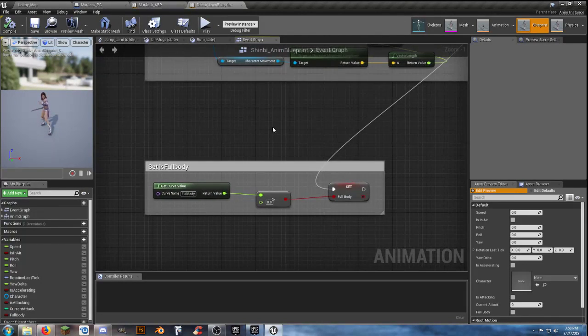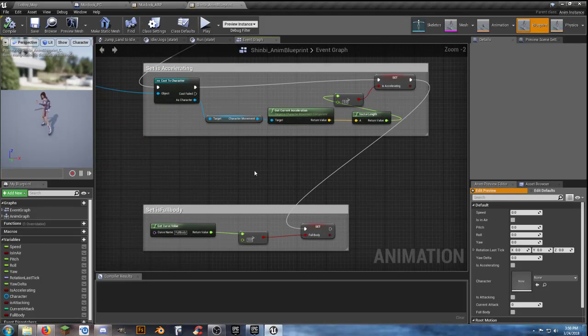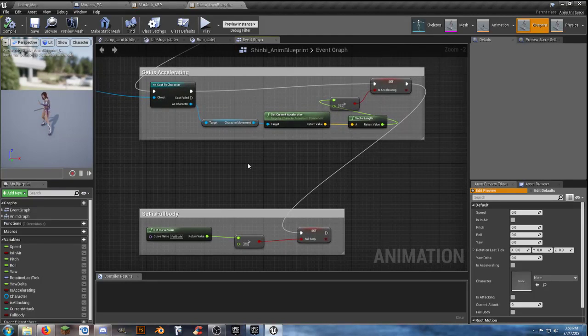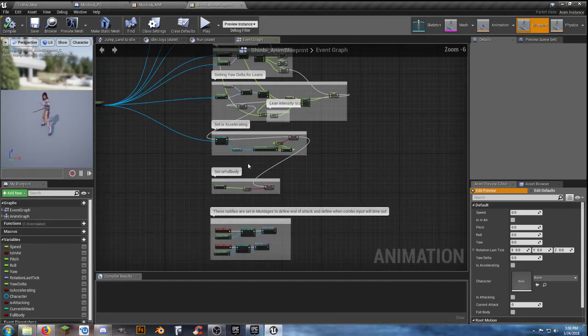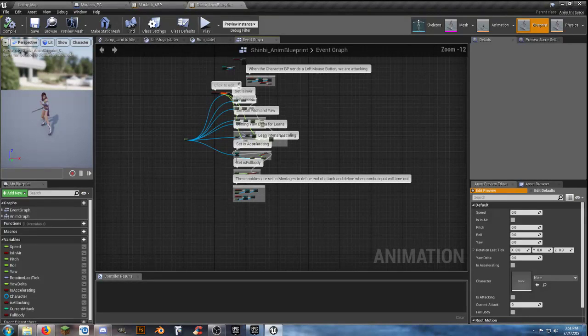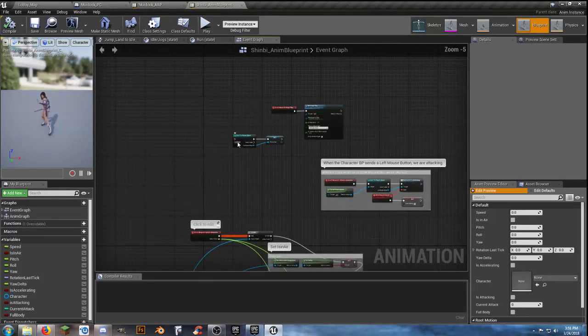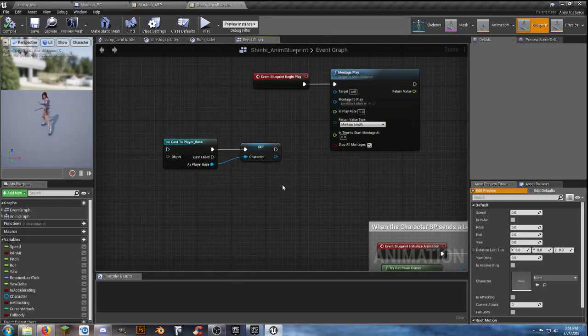Set is full body. May or may not need any of this stuff. But what I'm going to go ahead and do is look and see what all we've got up here. The set character. You've got the montage play. We don't need the level start. Does he have a level start montage? Everyone has a little start animation.